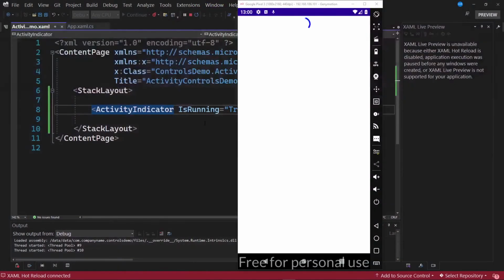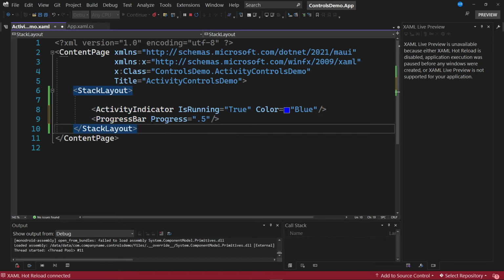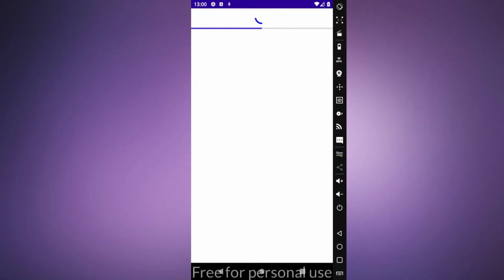We return to the XAML code, and as part of the activity controls, we have a second control called ProgressBar. And unlike an activity indicator, we can assign a property called Progress, which will allow us to establish what is the current value of the progress bar. If we see it in action, we are seeing this bar displayed, which is indicating that the progress is 50%.